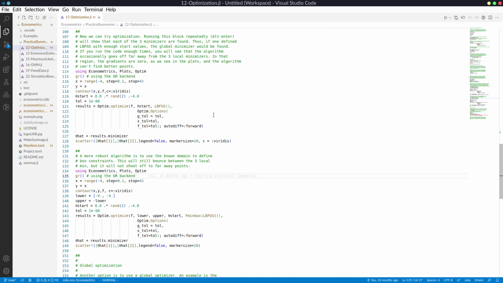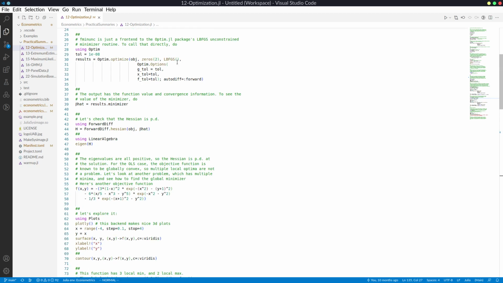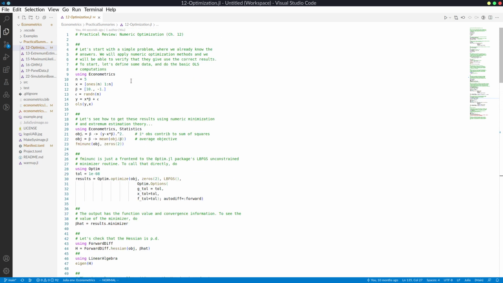Remember in VS Code, blocks which are delimited by double hash marks can be run using Alt-Enter, which will run the entire block, and Control-Enter will run a single line. So in the first block I've got here, this is defining some data. It's creating X and Y data for linear regression, and it's computing the OLS estimator. Now remember that the OLS estimator minimizes the sum of the squared residuals, so that's an optimization problem, a minimization problem, and we have the analytic solution for OLS.